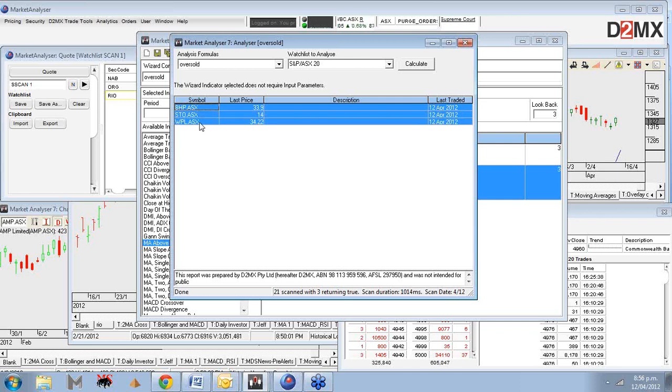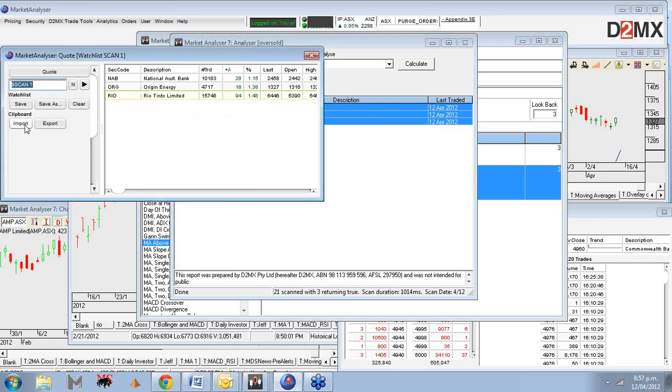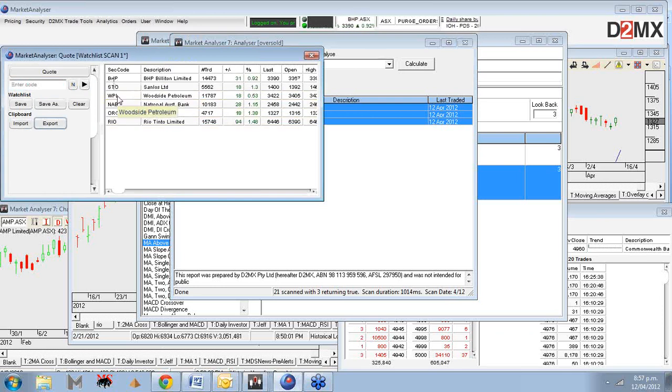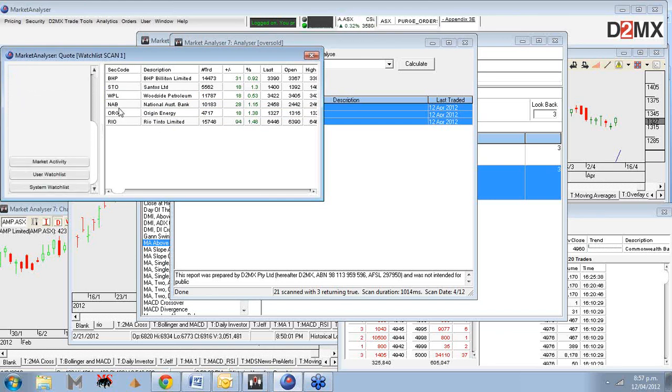Again, we'll copy that out into the watch list just one more time. Hold down your Shift key, click on the bottom one. So click on the top, hold down Shift, click on the bottom, highlights the list, Control C, and we can then import that into the watch list. We've got those shares now in here. Save our watch list, and that was scan 1. We've got the other shares in as well from earlier.